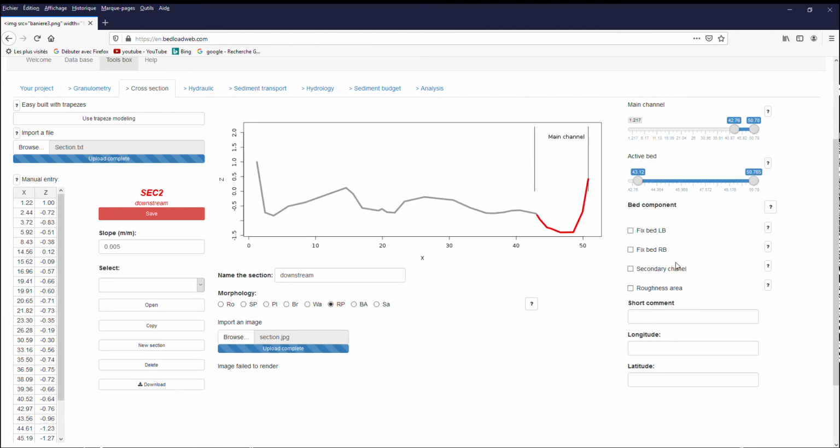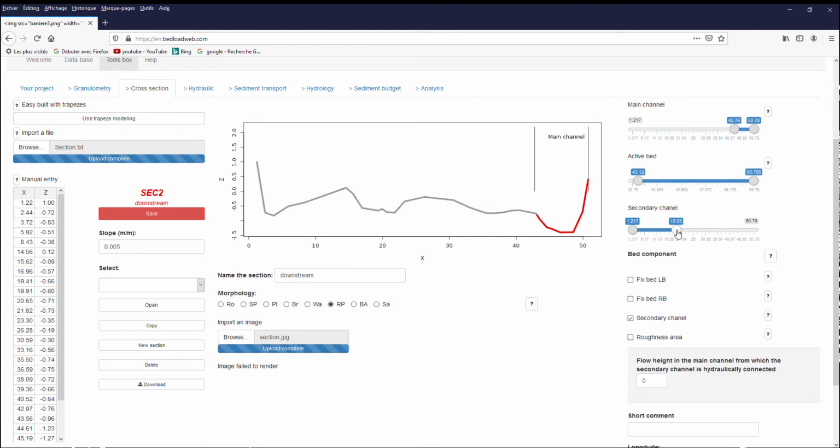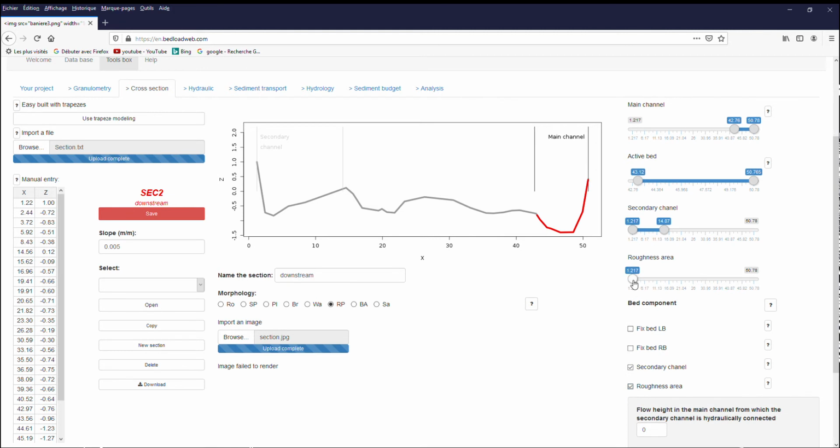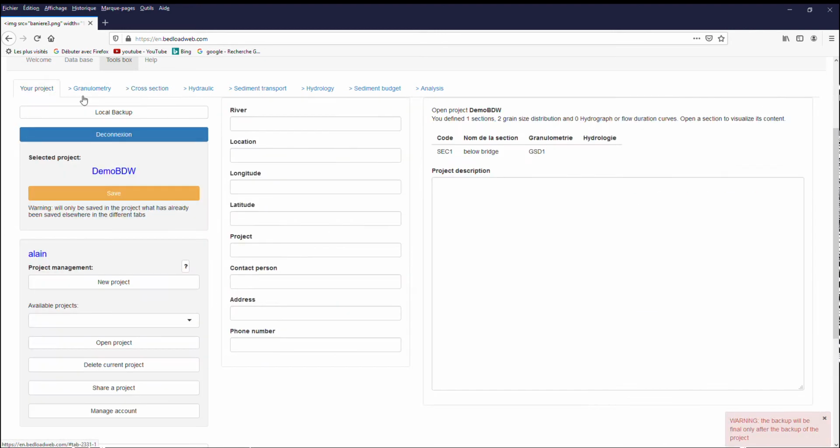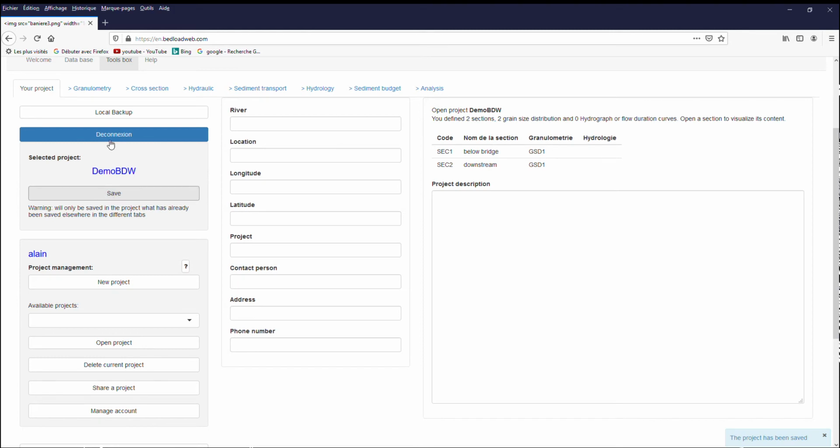The active bed, a secondary channel, maybe, not necessary, it depends on your river. You can also define some special areas like this one, which is a roughness area, which is a part of the bed, for instance, where you will have a special roughness, with vegetation or something different from standard gravel beds. Okay, and you save. This time our project comprises two sections and two grain size distributions. Once again, save your project, otherwise all is lost.